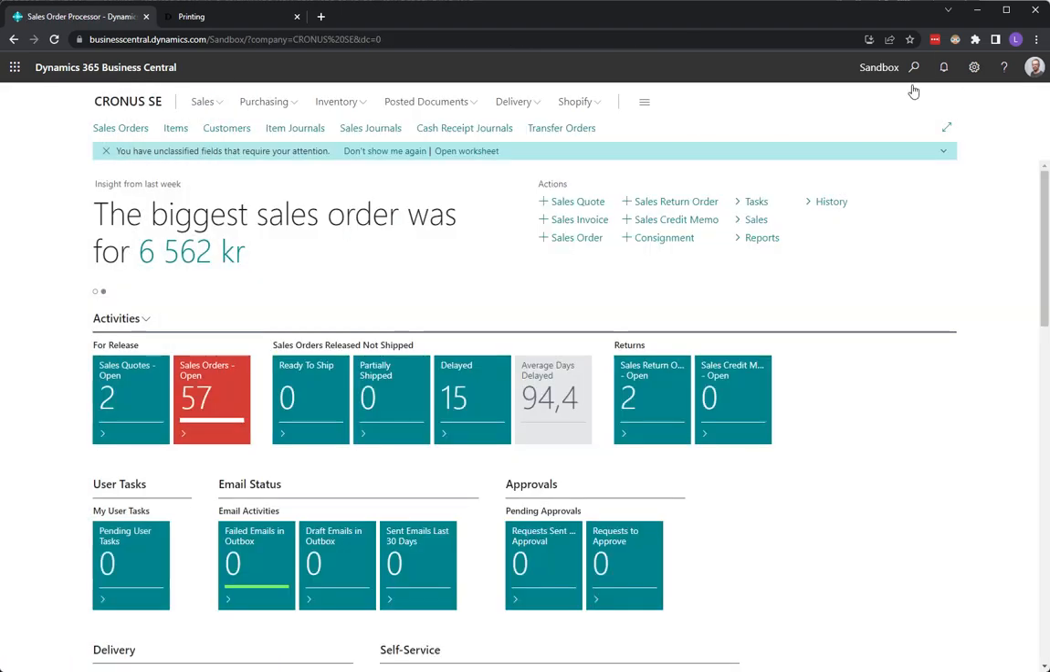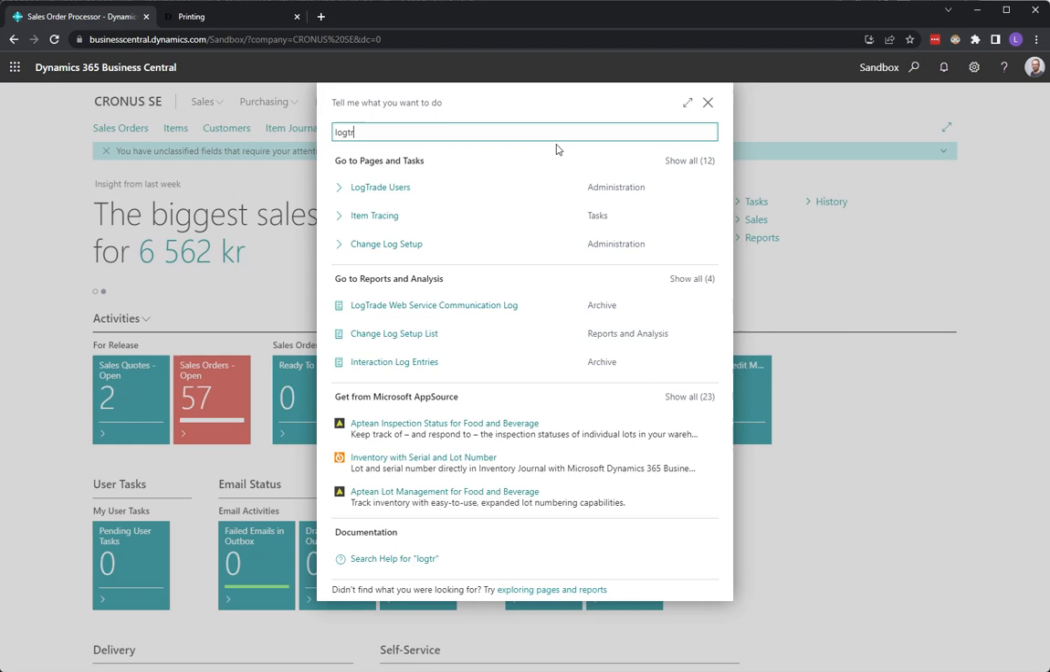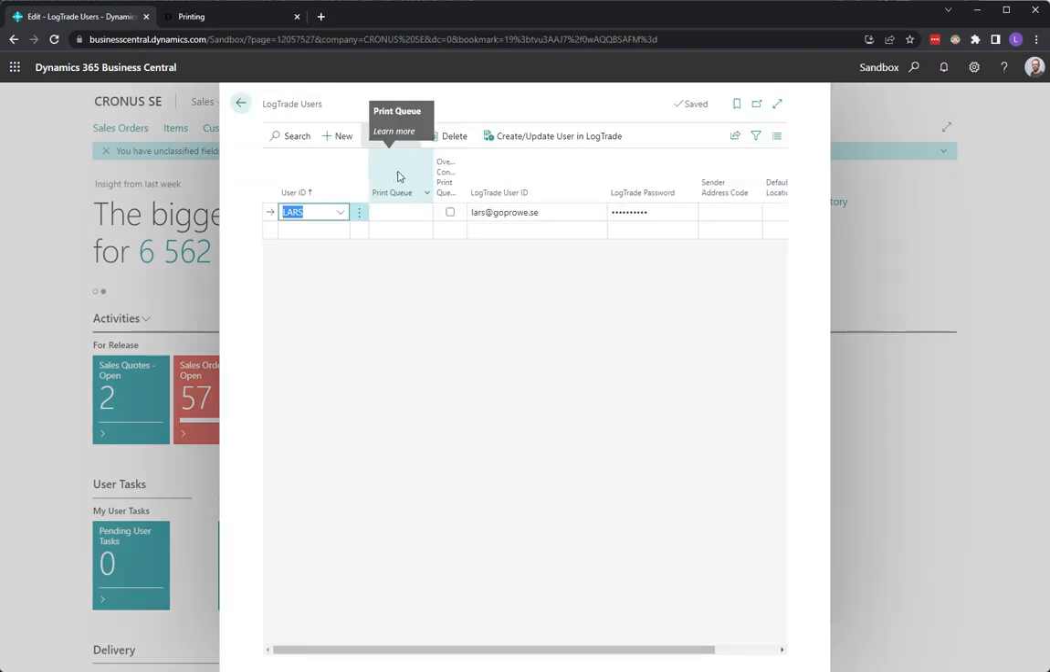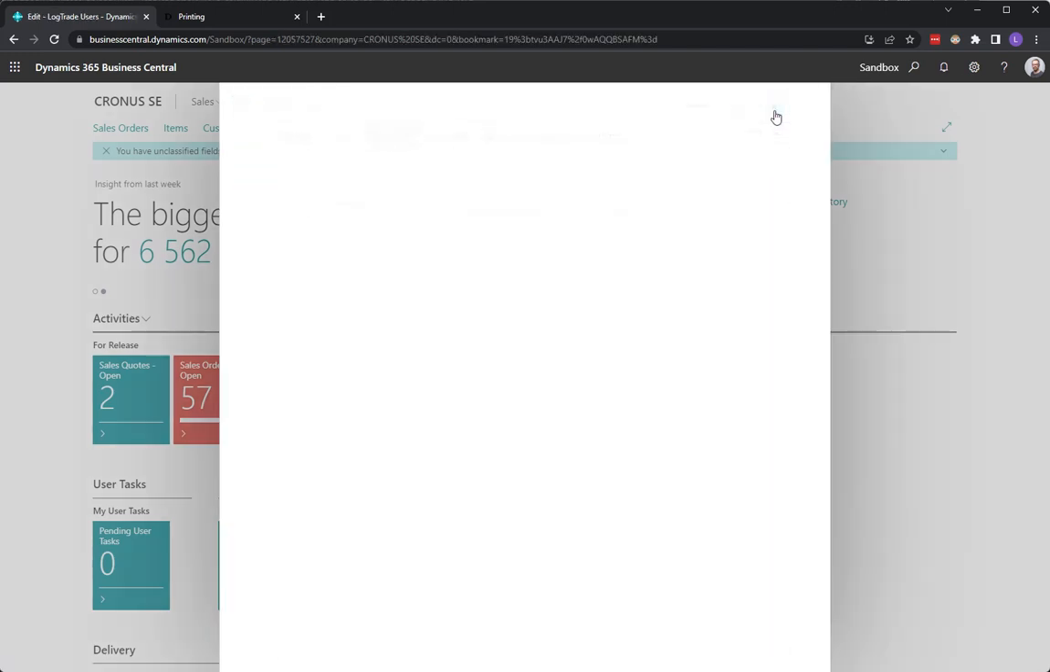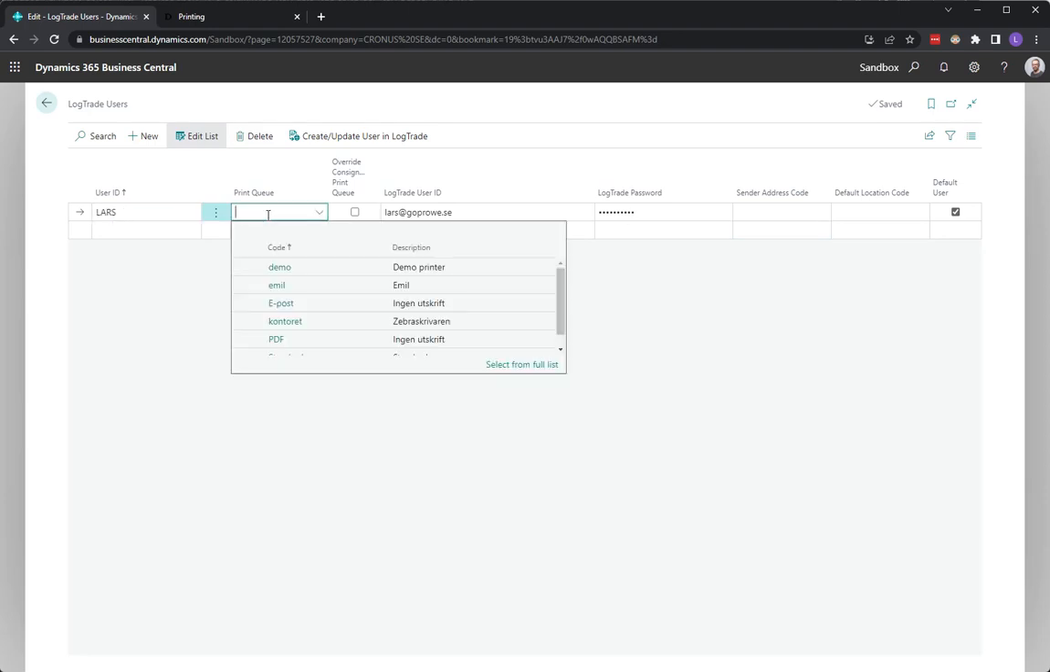And finally, the top priority is the Logtrade user. Logtrade users is the list where we connect Business Central users to Logtrade users. And you can specify a print queue also here. So if you want to use a specific print queue for a specific user, you can specify it in here.